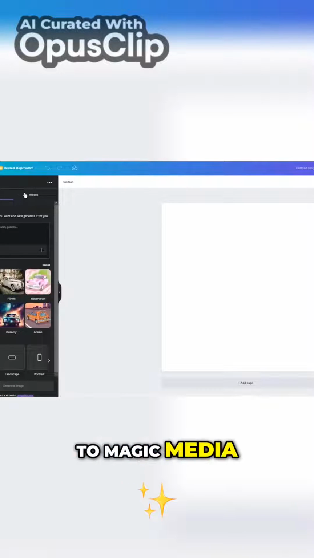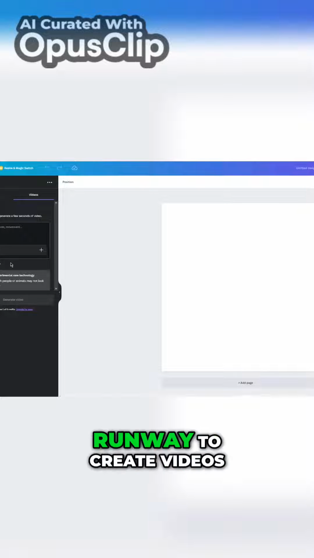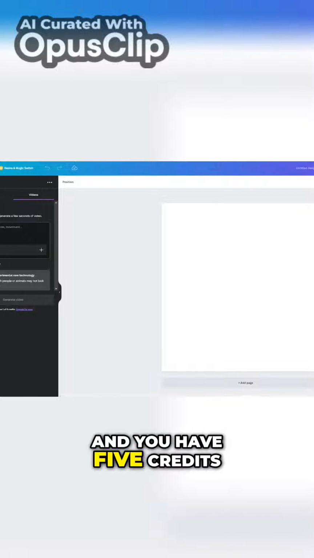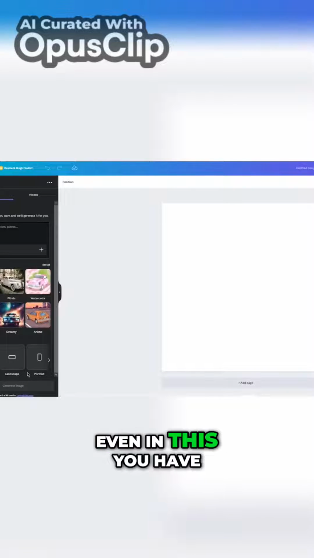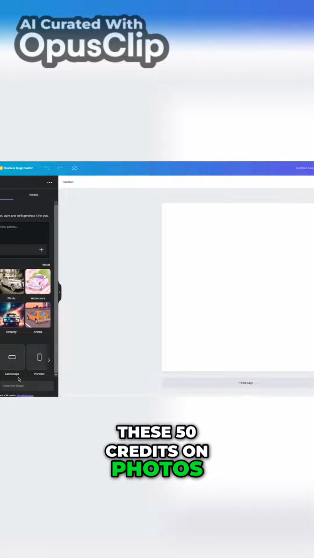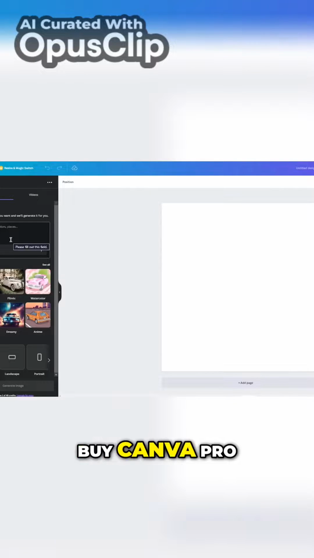When it comes to Magic Media, you can use images and you can create videos. It uses Runway to create videos. It's experimental right now, and you have 5 credits, okay? Even in this, you have 50 credits. So basically, after using these 50 credits on photos and 5 credits on videos, you're gonna have to buy Canva Pro. Without that, you won't be able to use it.